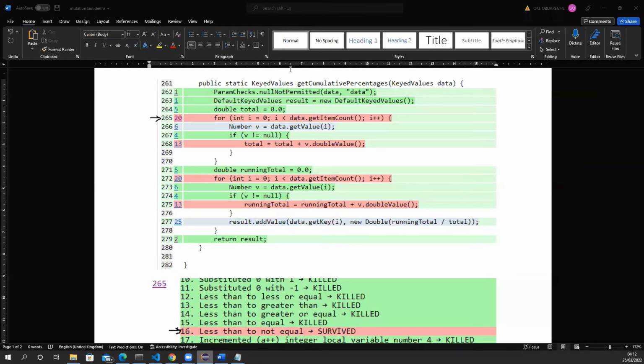Next will be the get cumulative percentages method of the data utilities class. In this for loop, this mutation that replaces the less than operator with the not equal to operator survives because during the iteration of the loop, there is no condition where the value for I is not equal to the data item count.